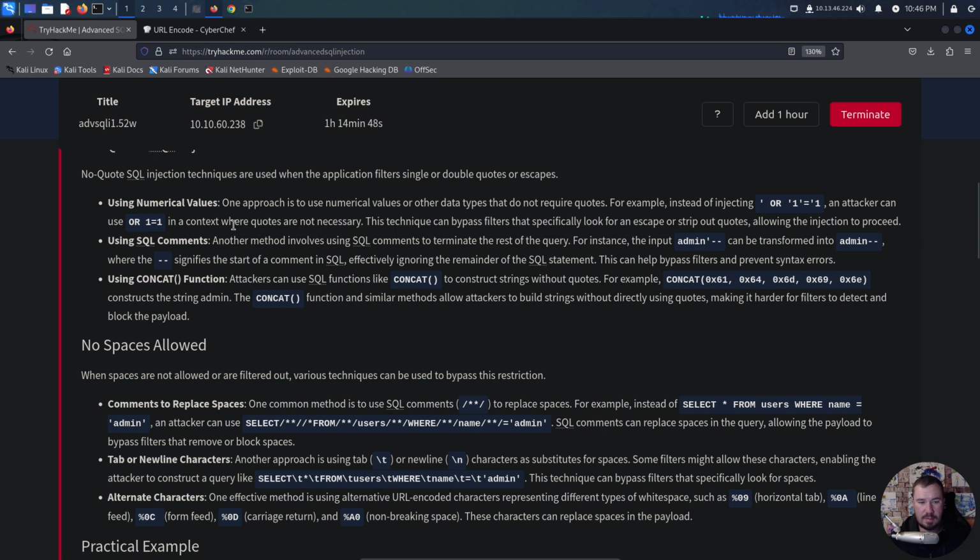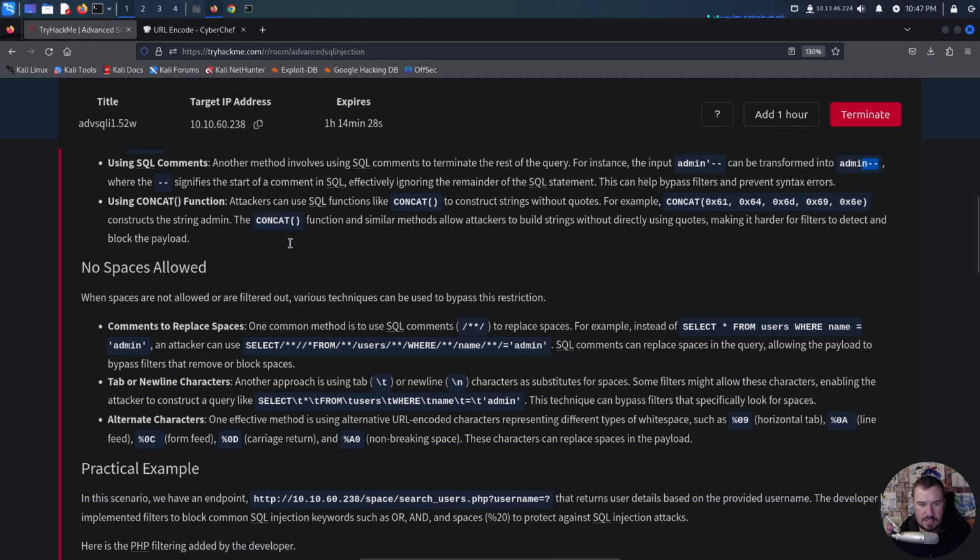Using SQL comments. Another method involves using SQL comments to terminate the rest of the query. For instance, the input admin quote dash dash can be transformed into admin dash dash. Those are the comments, where the dash dash signifies the start of a comment in SQL, effectively ignoring the remainder of the SQL statement. This can help bypass filters and prevent syntax errors. And using concat functions. Attackers can use SQL functions like concat to construct strings without quotes. For example, concat constructs the string admin. The concat function and similar methods allow attackers to build strings without directly using quotes, making it harder for filters to detect and block the payload. I would assume that filters might detect concat, though, most of the time.